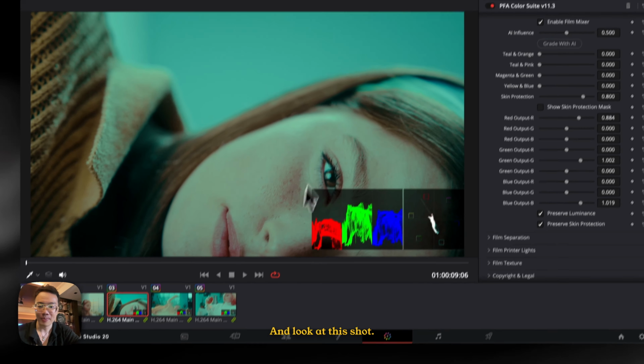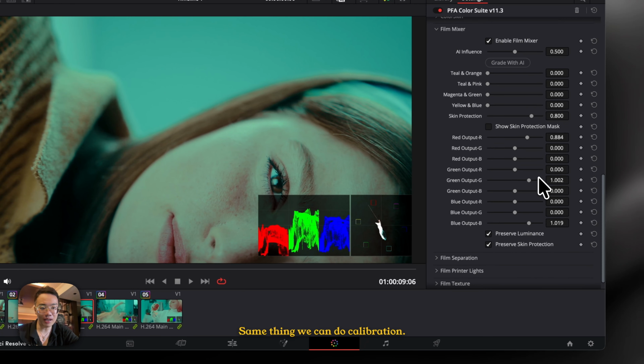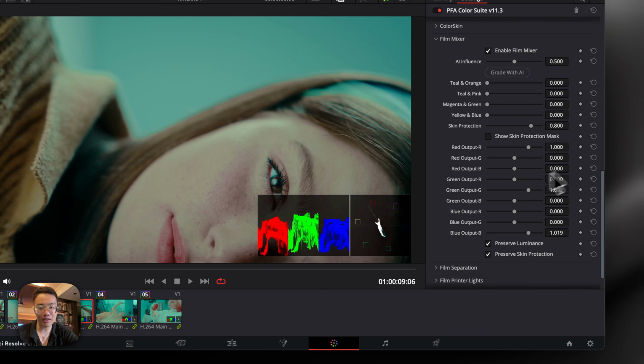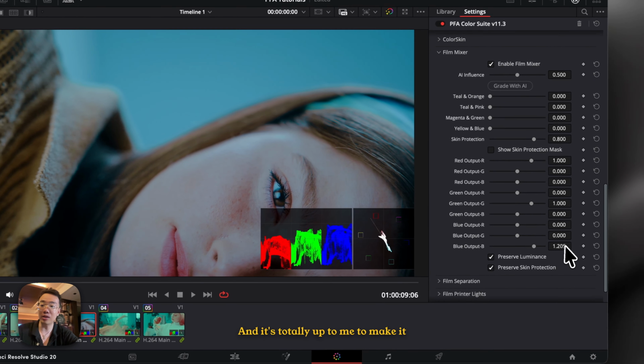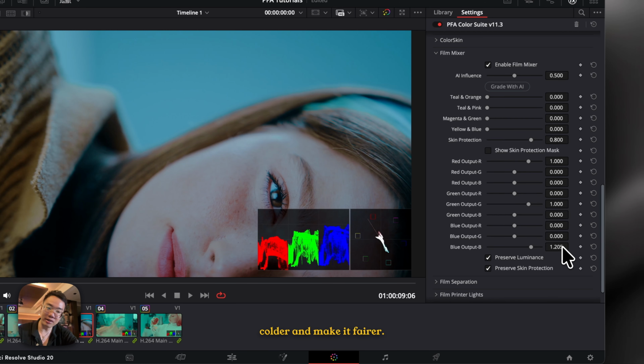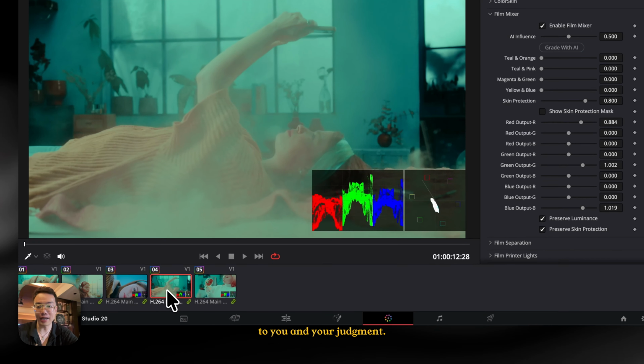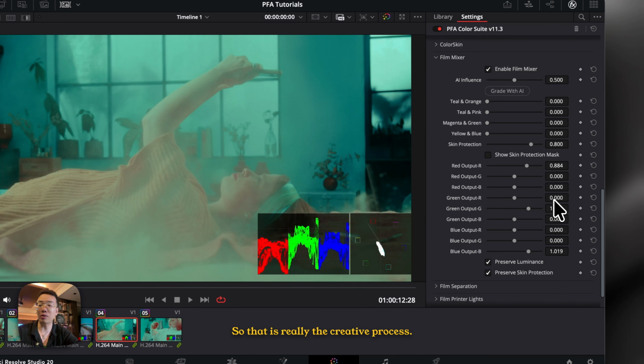Okay. And look at this shot, same thing. We can do calibration. This time around, we can add more magenta to the shot, depending on the mood of the scene. I can remix the color, add more blue, add more yellow to the scene, and it's totally up to me to make it colder, and make it fairer. So it's really totally up to you and your judgment. That is really the creative process.